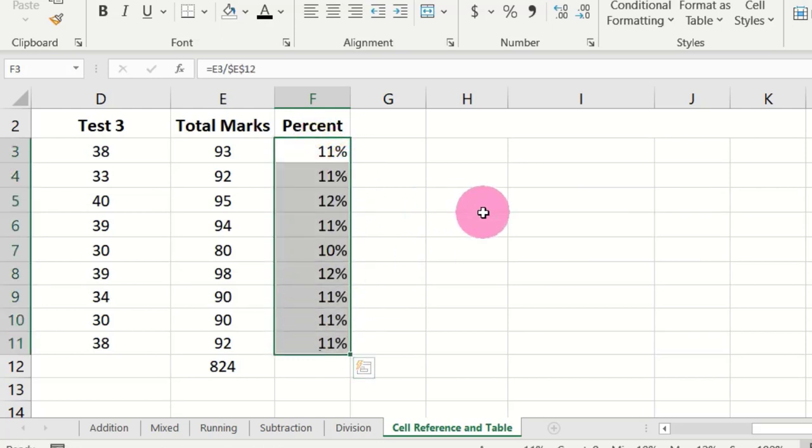And now when we hit the enter key, we get this 11%, and when you try to drag this, it is going to give you all these percentages based on their individual total marks they had. And this type of cell reference is an absolute reference.